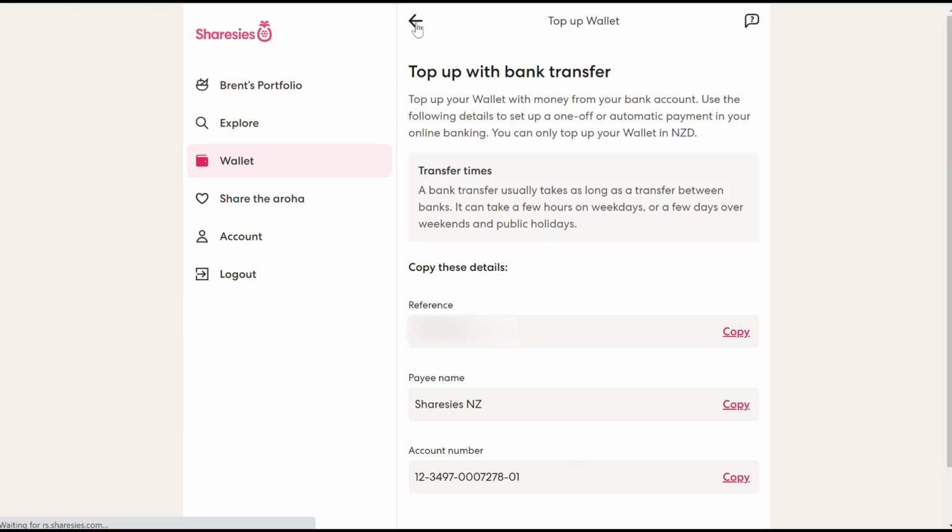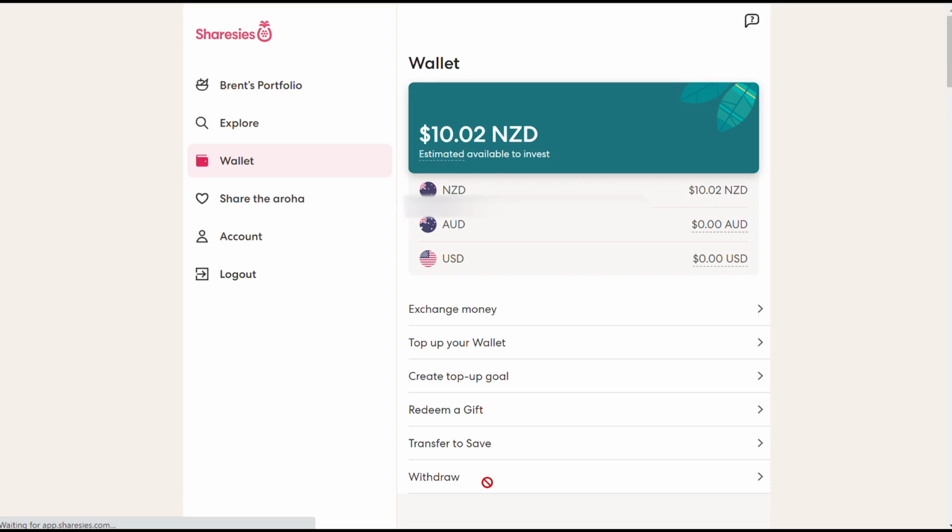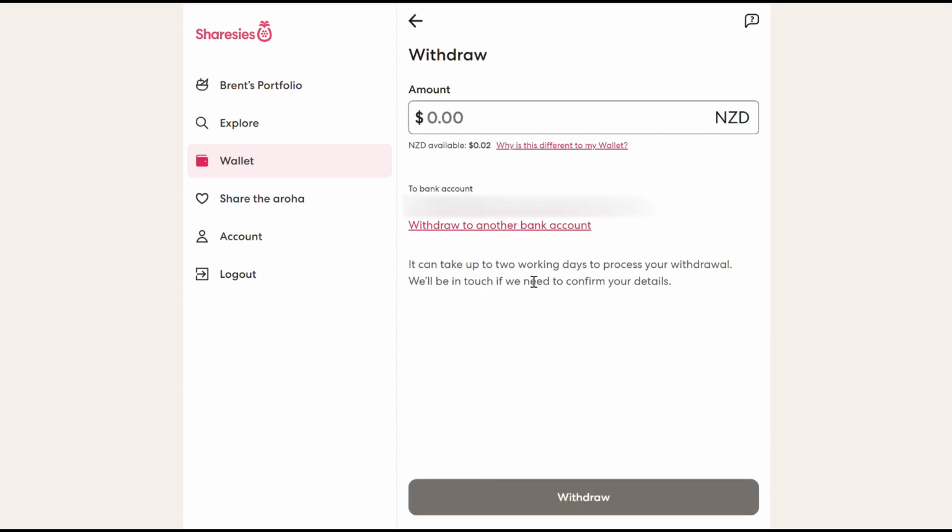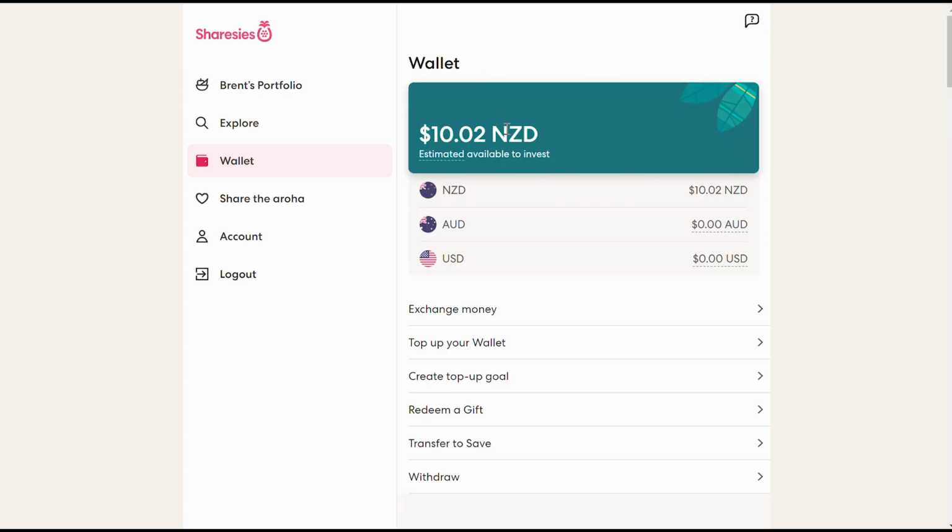If you choose to withdraw, you can simply type the amount you want to withdraw and click the button below. You can set up your bank account number in your account settings to the left. The wallet figure and the amount you can withdraw can be different, as funds can sometimes take a few days to clear. Here you can see 2 cents, but if I go back, you can see $10 and 2 cents.